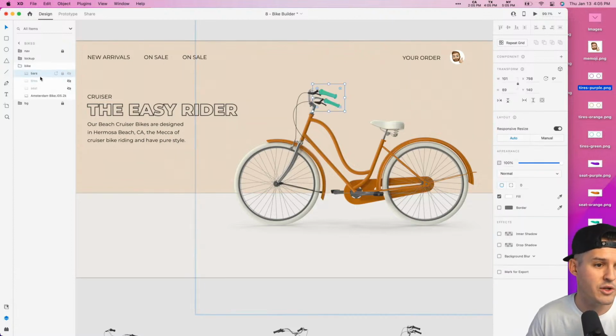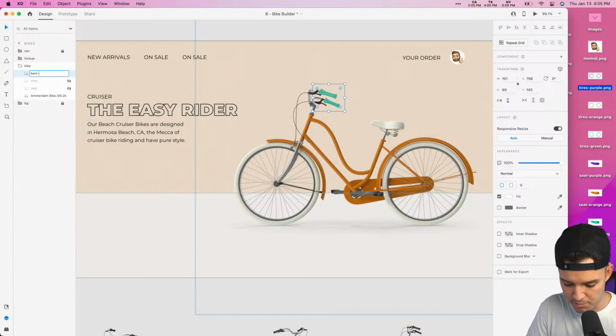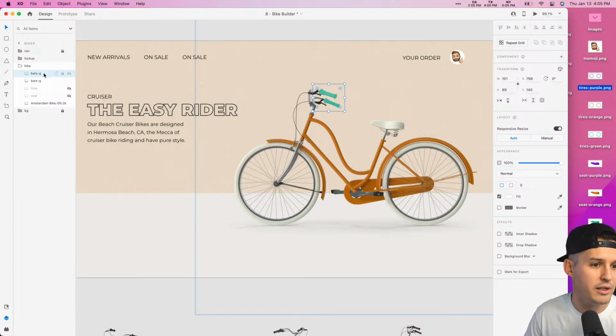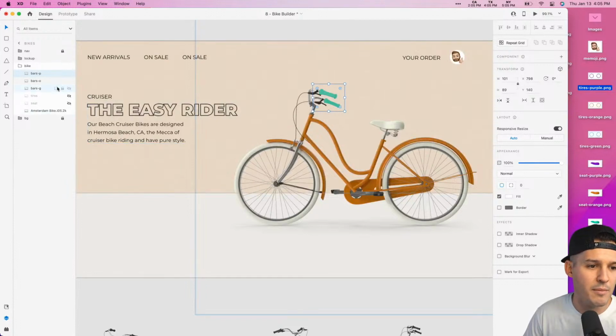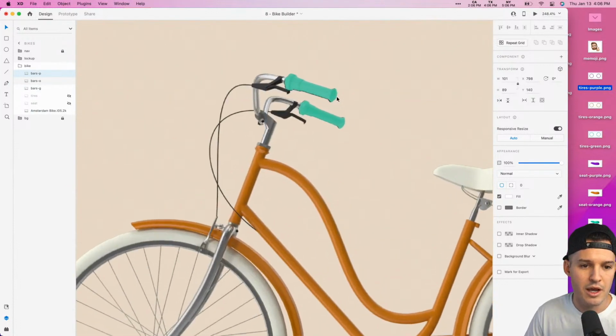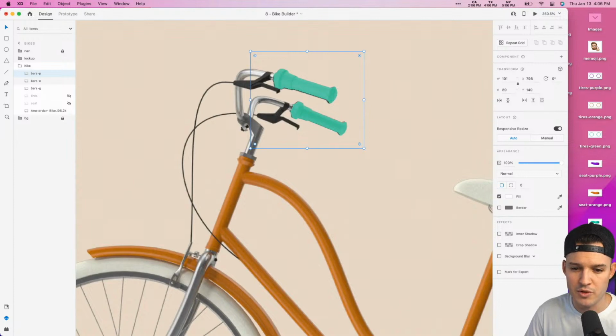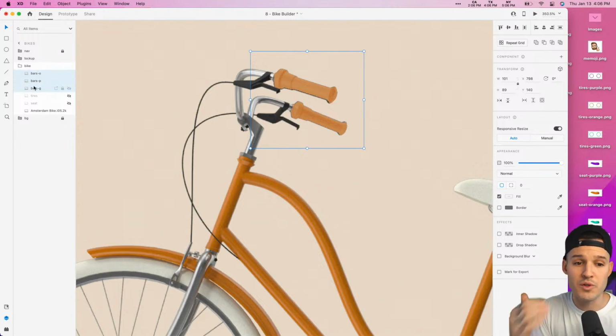So for instance, let's go to bars here. We're going to call this bars G for bars green, and we're going to copy and paste 2 more copies of that on top. We're going to call one of them bars O for bars orange, and I think the other one is bars P for purple. I believe that's what we have. And we're going to come in and update those elements. Okay, so you can see I have some bars purple here. I'm going to try to drag them in and see if that works. Okay, good, awesome. I'm just going to drop that layer beneath, and now we have bars orange. Let's drag that in as well. Very cool. Now we have our bars all set up.